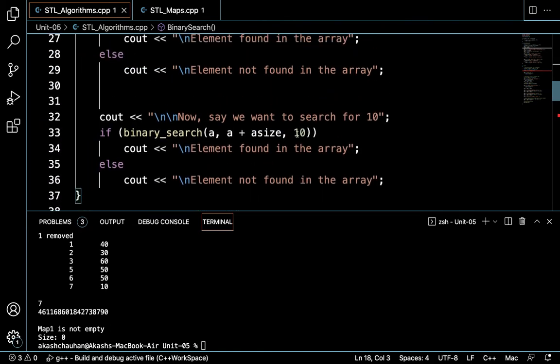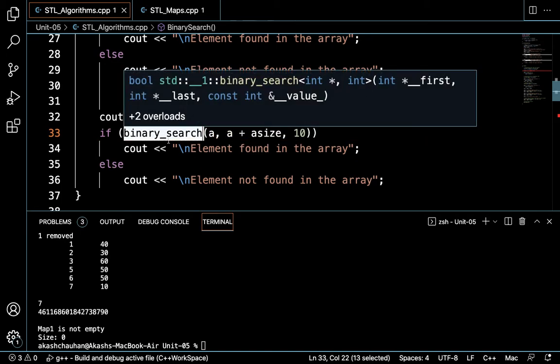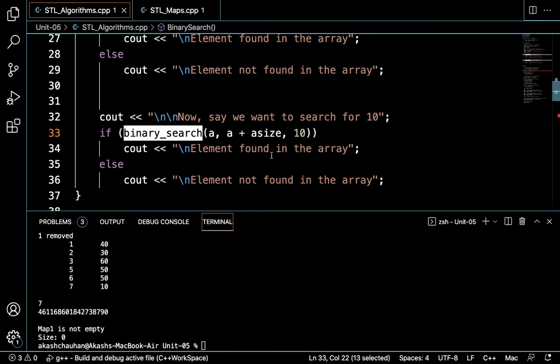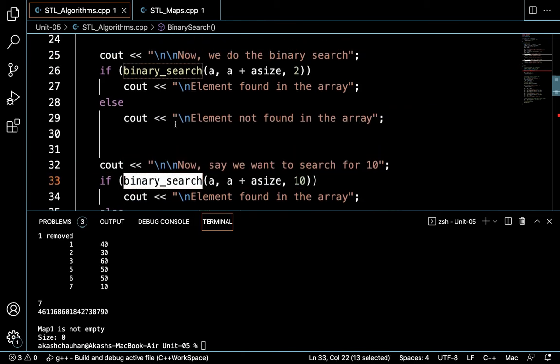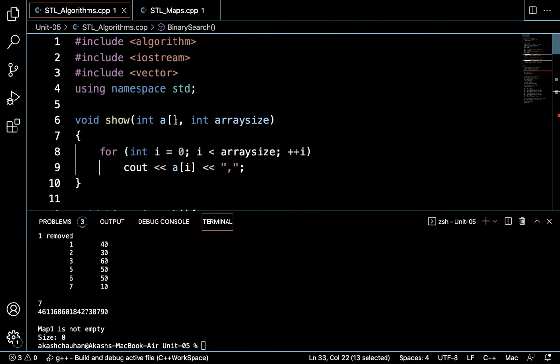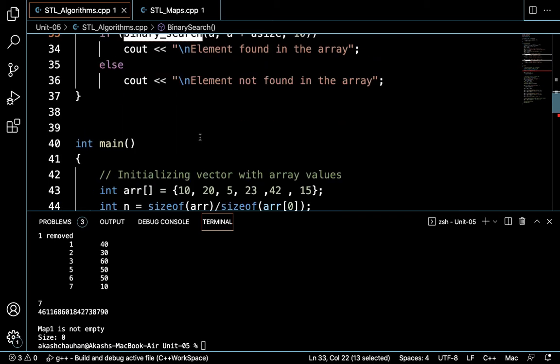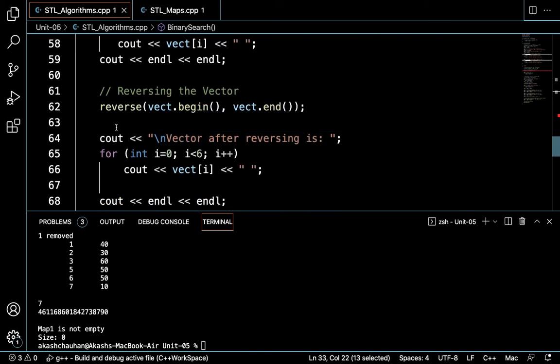If we want to find out 10 again in binary search, again we have to provide the array, and we have to provide the number of elements in the array, and it will do the binary search from the element. So we have not created any code for binary search. It is calling from the algorithm part, okay. So in algorithm we can apply so many things over vectors or even arrays.